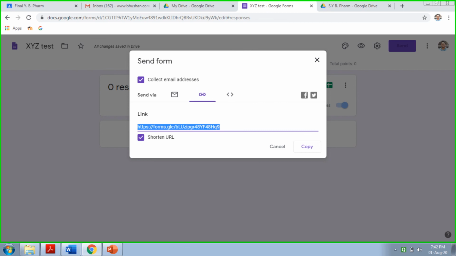Second is click on this link button. This link is the link for your question paper. Now click and you will be getting a long link which is very long. So if you click on the shorten URL, you will get such a short link. Now copy this short link and, if you want, you can paste it in the WhatsApp group of the student, or you can even mail them, or you can paste it on your website. So this is how you will generate the Google form for conducting tests or quizzes or exam.